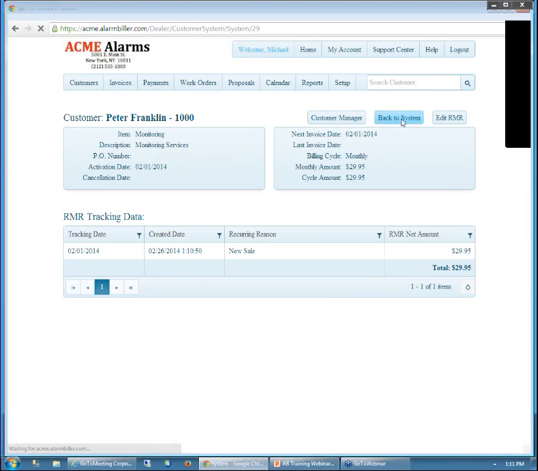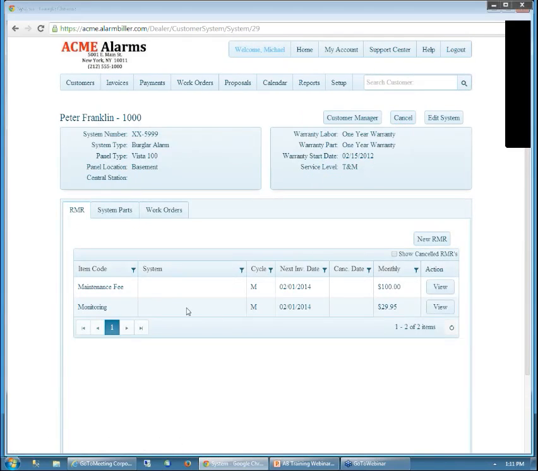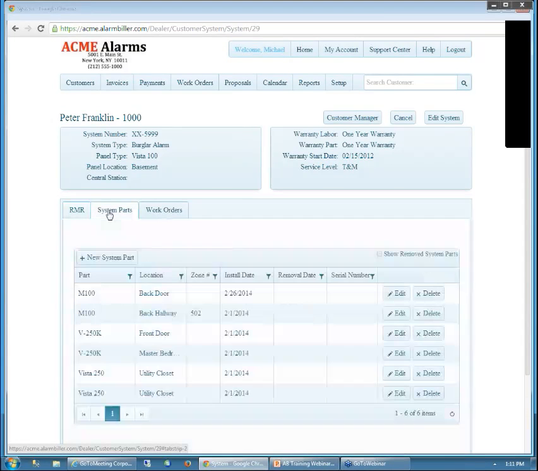So let's go back to the system now. And now we can see we have $129.95 worth of total recurring revenue. Now, what we also have under the system are the parts. The parts are all the equipment that we've installed at this location.